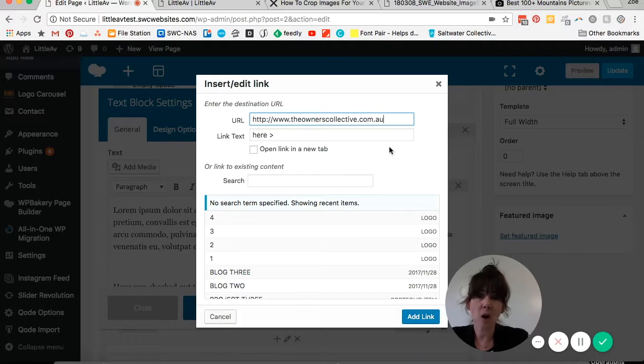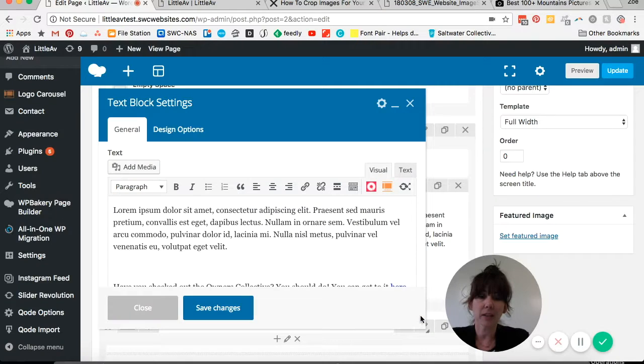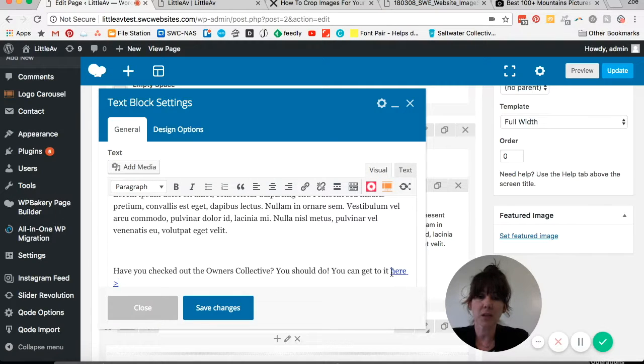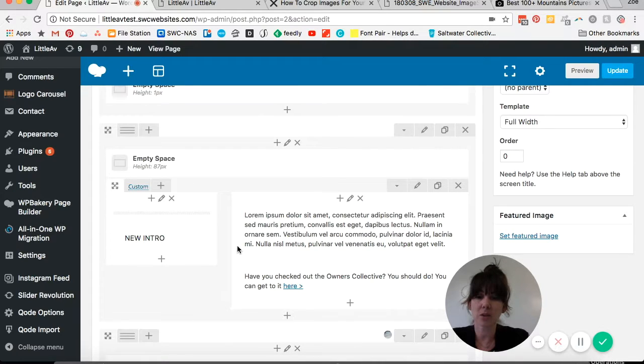So the reason why I've opened up this insert/edit link box is to tick this box here as well, which is going to open up this link in a new tab. That is best practice when it comes to linking any sites from your site, always make sure that they open up in a new tab so that your customer doesn't navigate away from your site. So I'm going to add that link in there. And again, you can see that the changes come through in the text block editor. I'm then going to go ahead and save those changes.